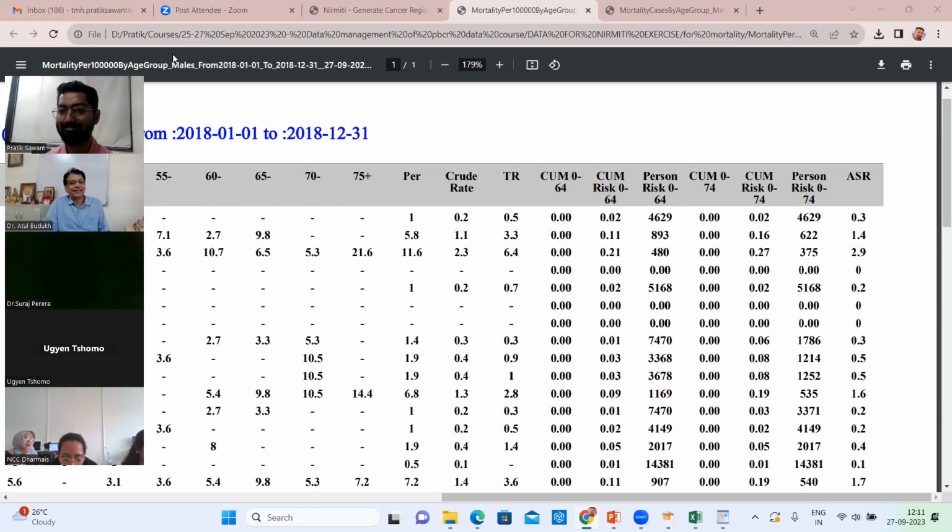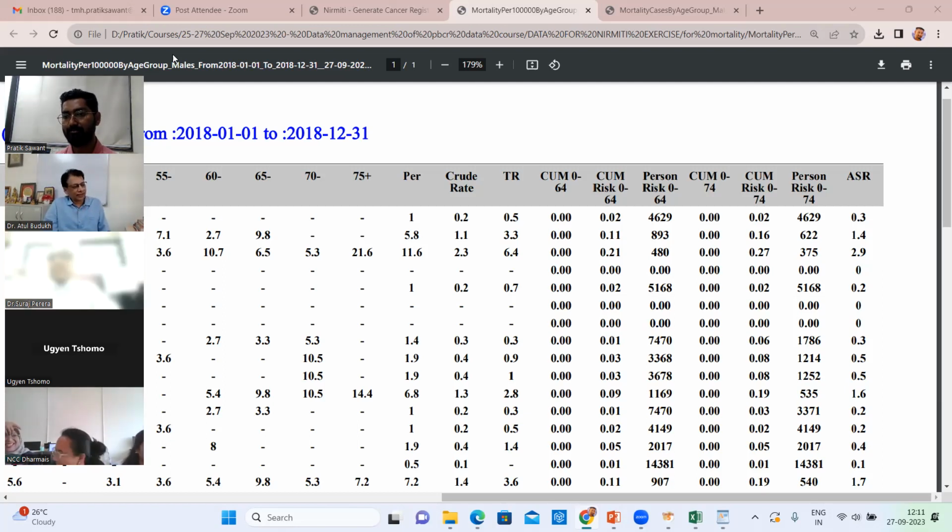Regarding the question of cumulative risk, cumulative risk 0 to 64 and person risk 0 to 64. Why two? In the CI5 and even the National Cancer Registry of India, they give the rate for 0 to 64. What is the risk at 74? Because we say that for 65 to 74 the risk is very high. So the combined risk has been given for the two groups.